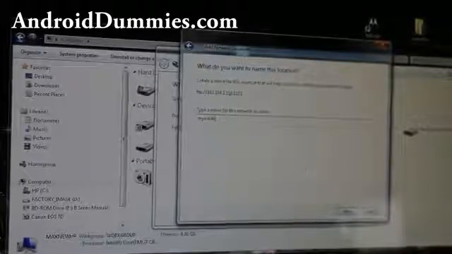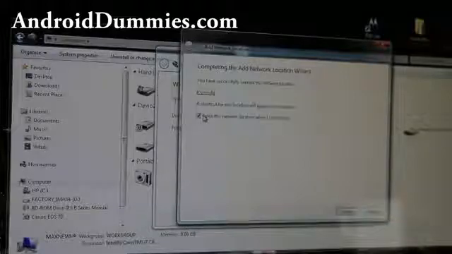Unclick the logon anonymously. For username, put test, whatever your username was. I put test and password test. Next. And you can put your name for this location. I'll put my Evo 4G like that. Hit next, and then open this network location when I finish, hit finish, and then it should actually ask you for the password, but I already put it in, and then you can just get out of the other stuff.